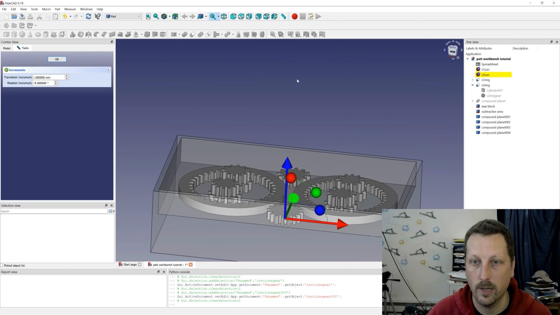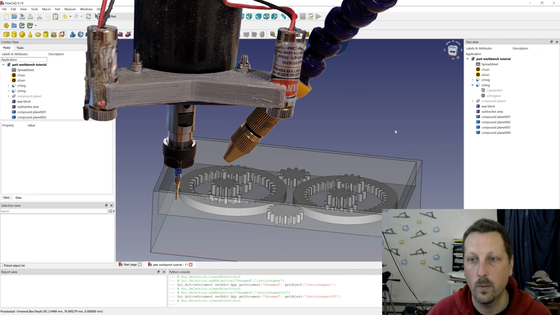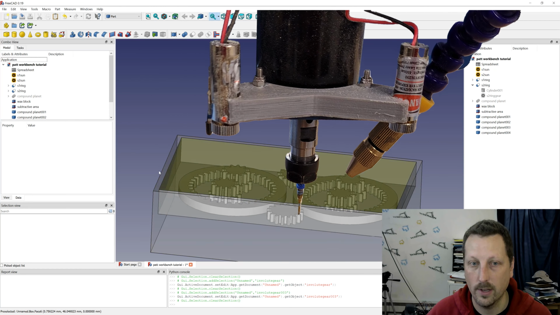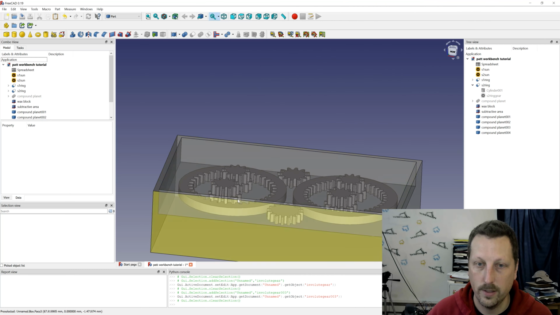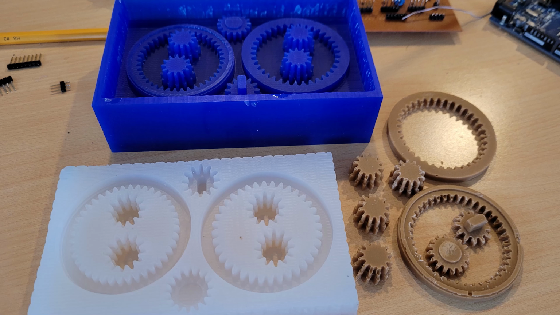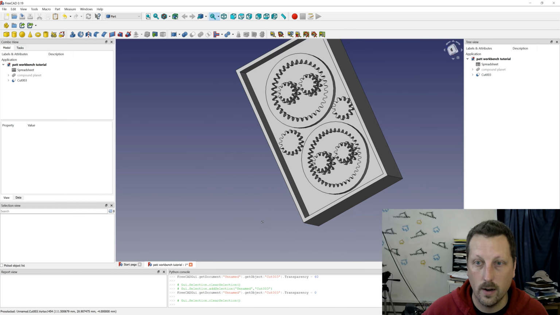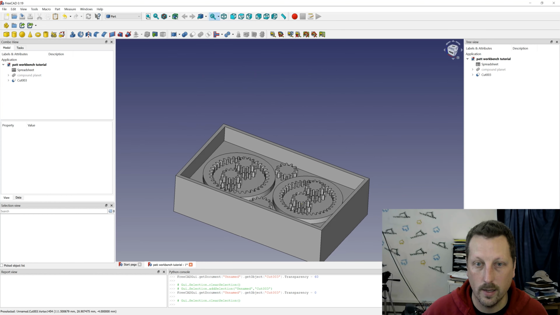My machine should be able to come in from above with its bit and carve everything successfully into this pocket in the wax block, and then I'll fill this pocket with silicone to make the mold, and then I can pour stuff into these cavities in the silicone to actually make the parts. So this is our finished wax block here.